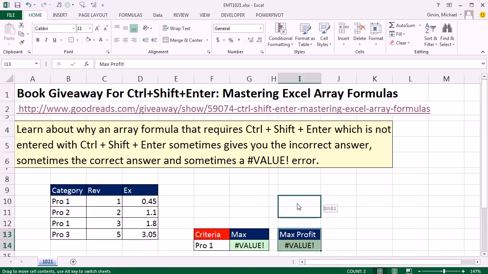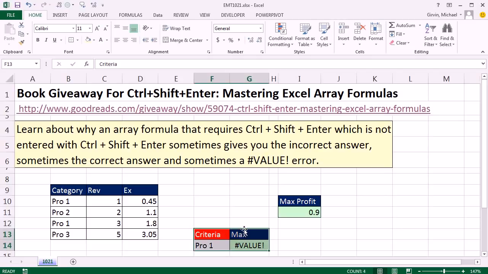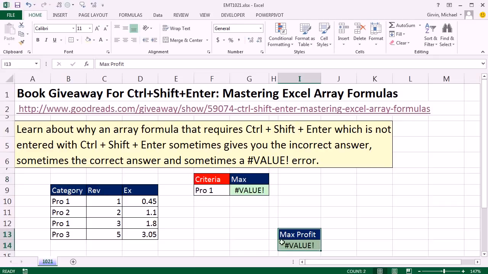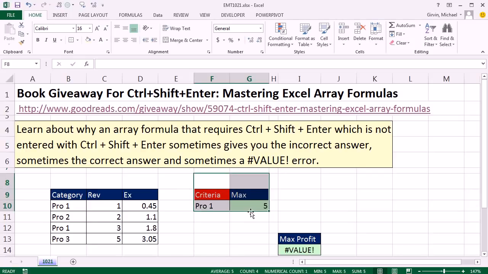The biggest problem with not using Control, Shift, Enter, if I click in the cell, you can see there's no curly brackets up here. But sometimes people will be like, oh, that must be the right answer. I'm not getting a value error. Well, here's the story. When you have your formula right here, not next to the data set, it is not next to one of the arrays that are being used in the array operation. This one's above, this one's below. If it's not next to it, it will give you a value error. Let's check this out. When I move this down one row, why is it giving me a 5? That's the correct answer.